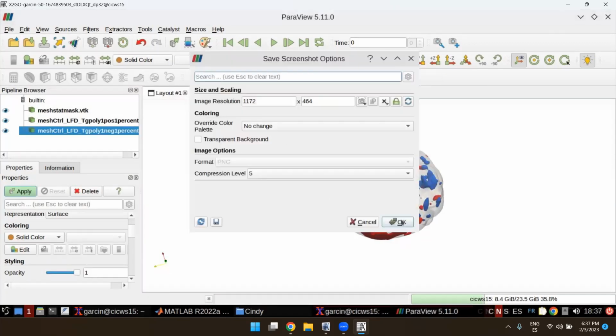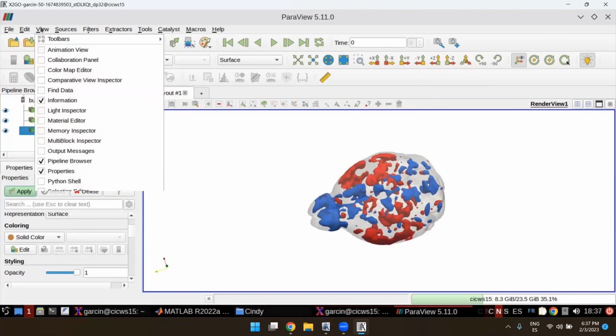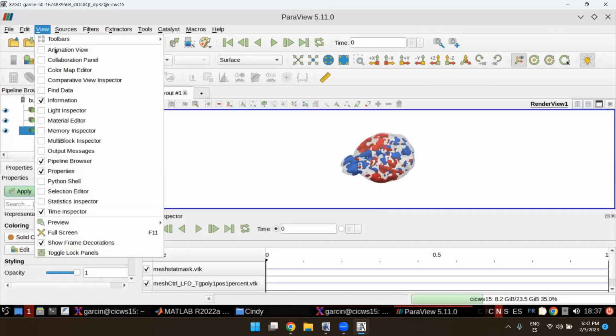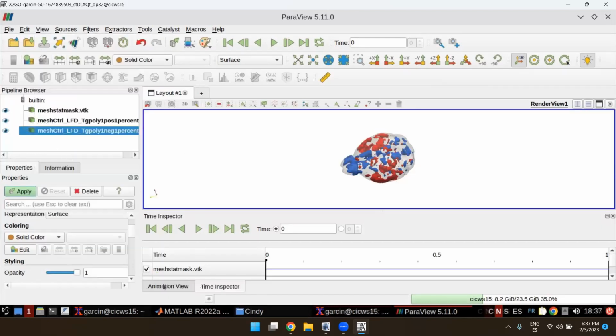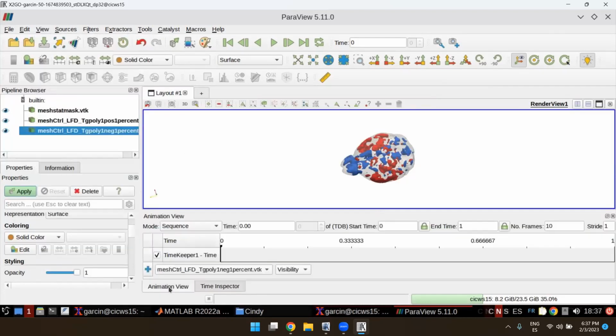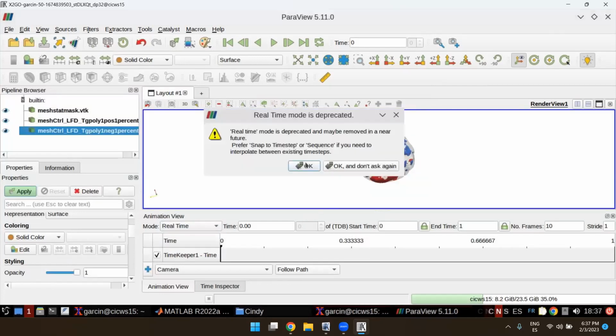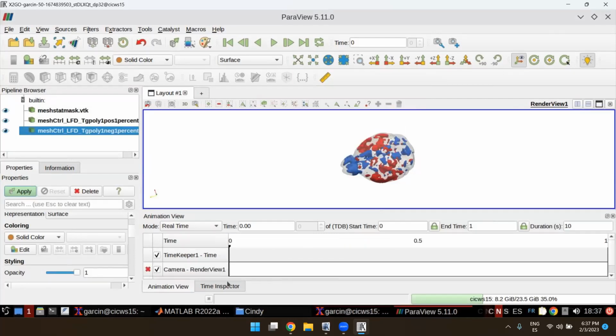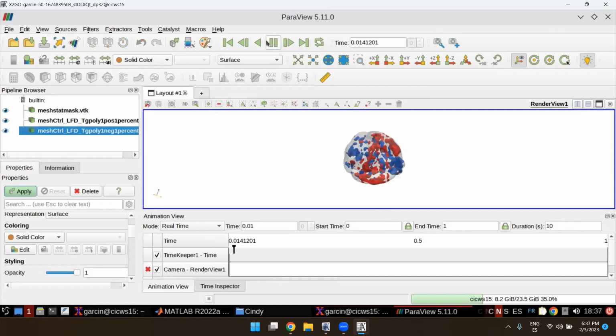And to create an animation, what you do is you go to View, Time Inspector, View, Animation View. And here at the bottom, you click on Animation View. You change this to Camera. You change this to Follow Path. And you change this to Real Time and ignore this. And click here on the plus sign. So now you click on Play. And you will see an animation.